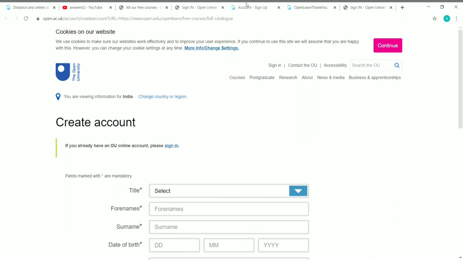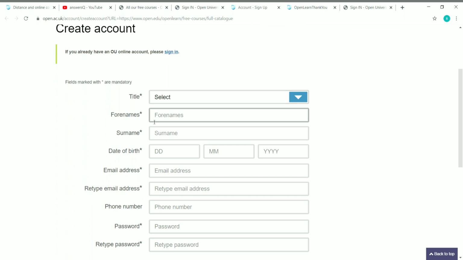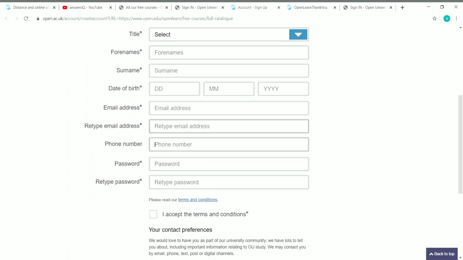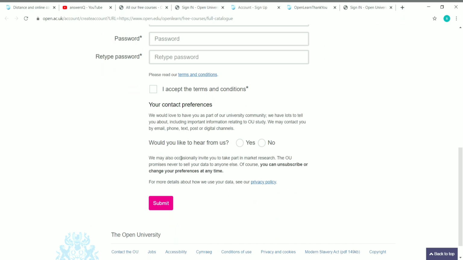And the next step, you will be landing on this page in which you have to give your details like the title, name, date of birth, email address, and you have to give your phone number if you wish, and you have to set a password. And once you have given all the details, you can check this box. And if you wish to receive any emails about the learning courses, you can simply answer this question: would you like to hear from us? Simply click yes if you want to receive any email about the courses from the Open University, or else simply select no and click on submit.